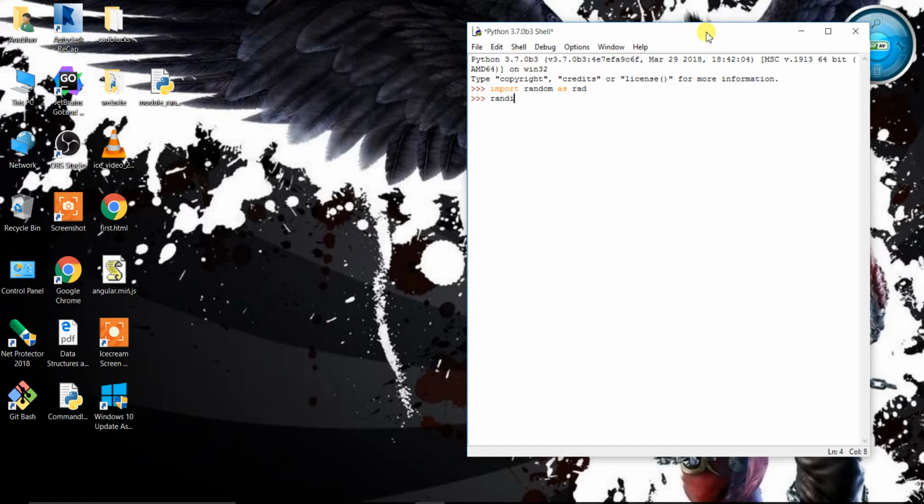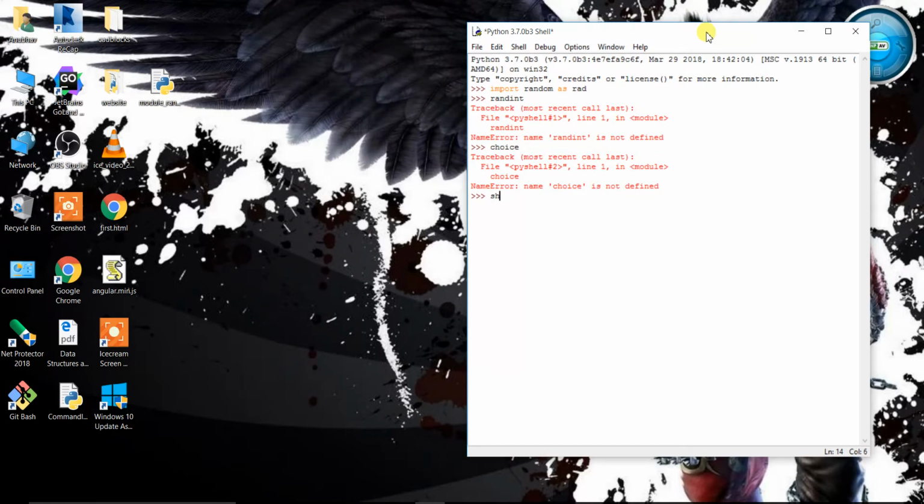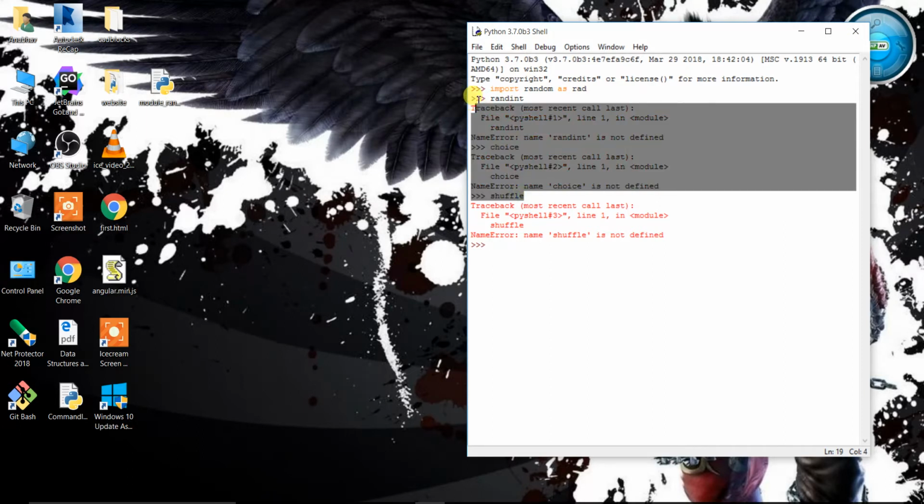For example, randint, then choice, shuffle, and that's it. So we are going to see these three functions one by one.